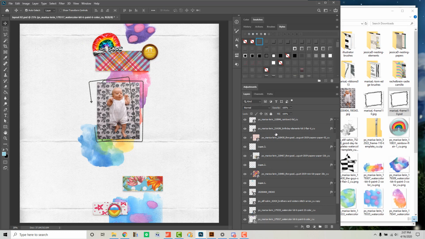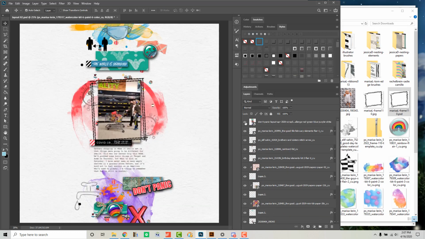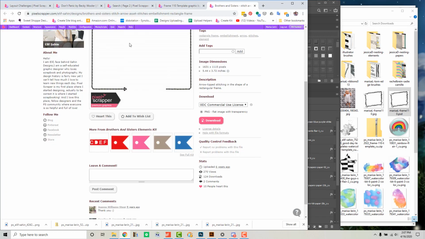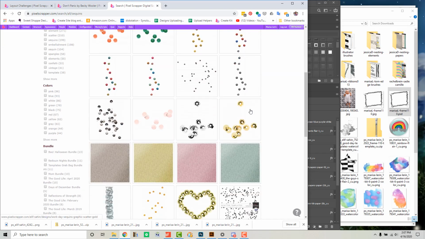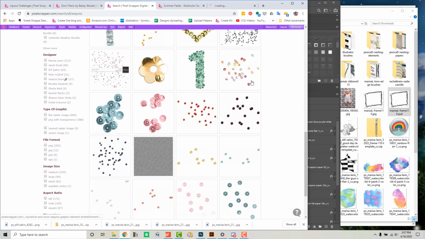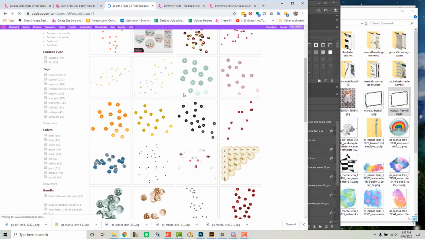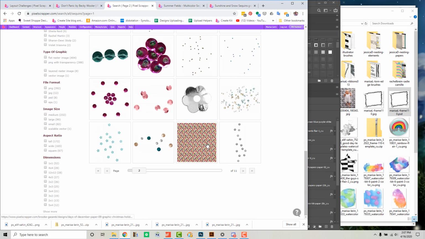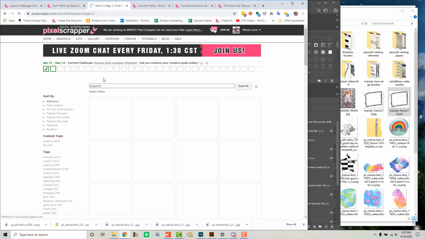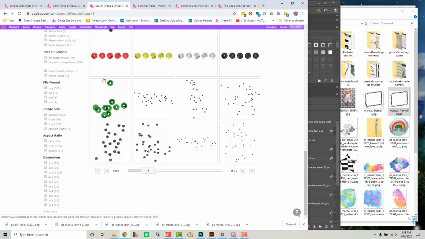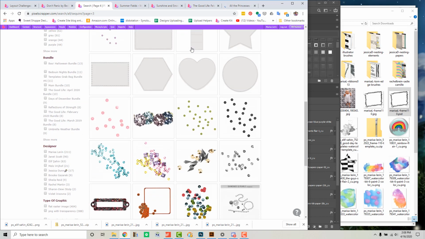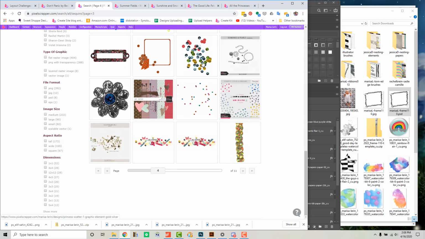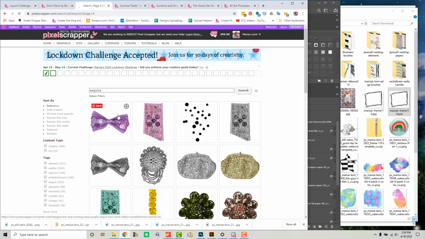All right, so now I am just continuing to check the layout that I'm copying to get some ideas of what to look for next. So now I'm going to look for some sequins to add in. So again, what I am doing here is right-clicking on the images that are interesting to me, and then I can see them bigger and decide if I want to download them and use them in my layout.